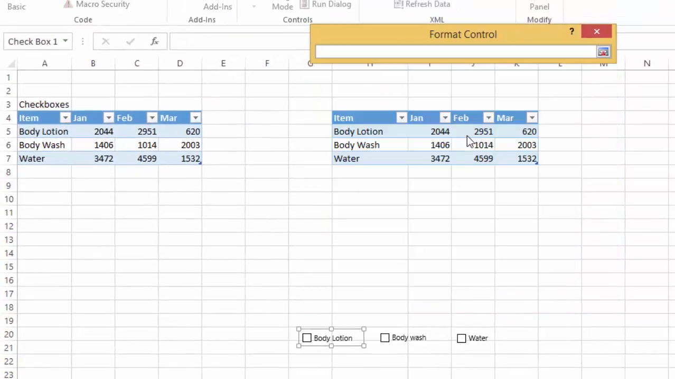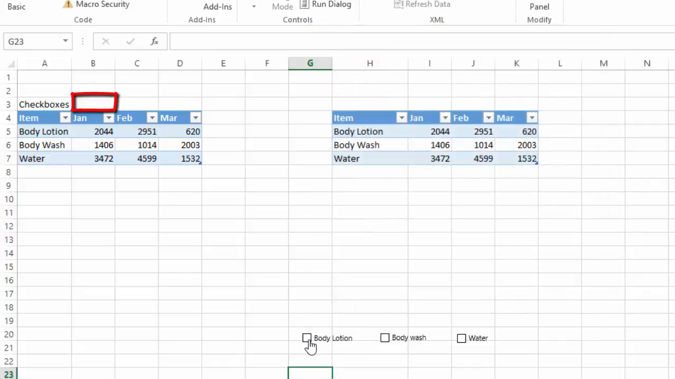So the cell link for the body lotion will be this, because I want to check the true or false from here. So you check this and you click OK. If you check this body lotion checkbox, it will show a true data in this reference cell which we have just given, and if you uncheck it, it will give a false.